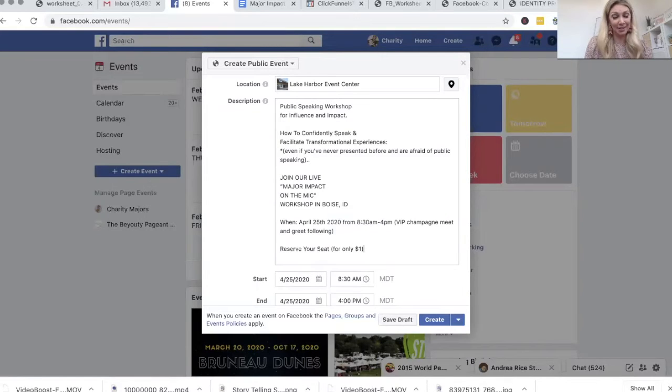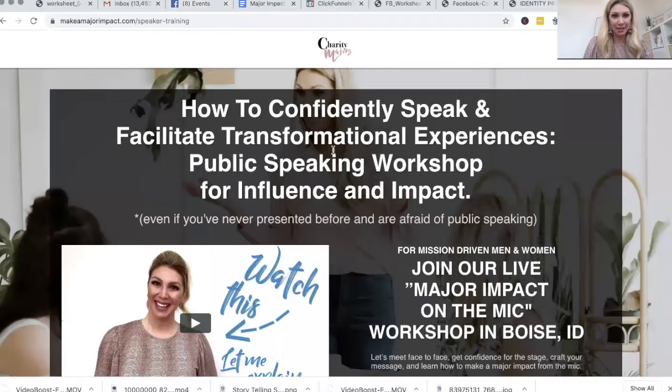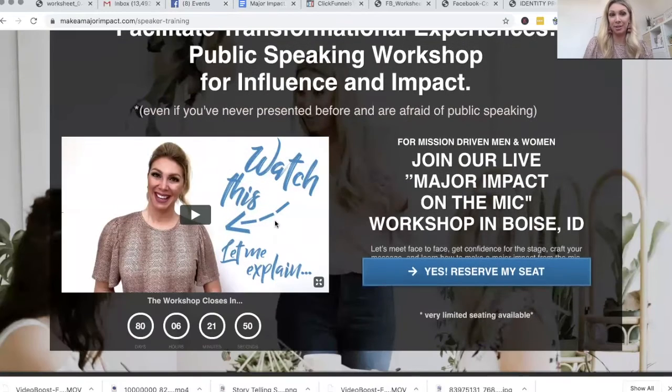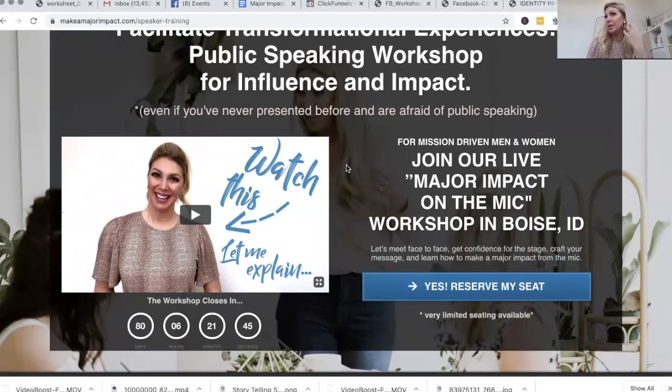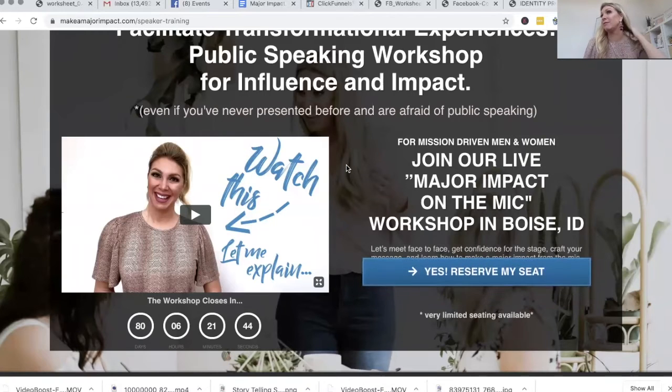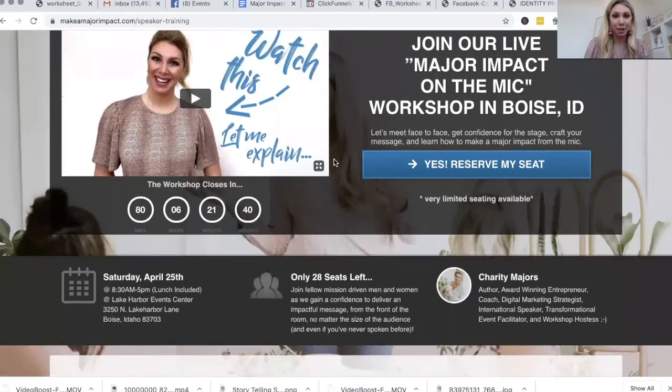Only $1 here. So they can get their ticket, reserve their seat. Again, this is part of just another funnel strategy. It's called value in advance. So it is $1 upfront, and then they pay $49 afterwards, after the workshop.